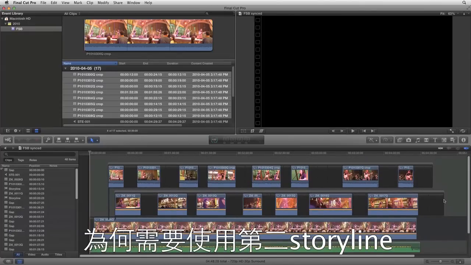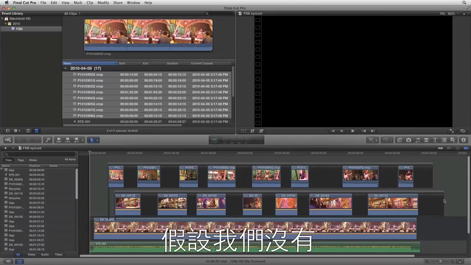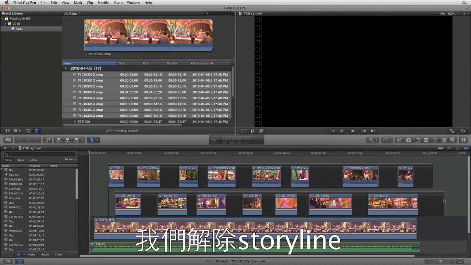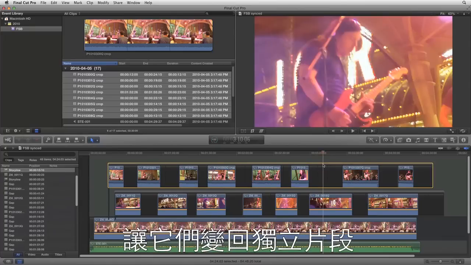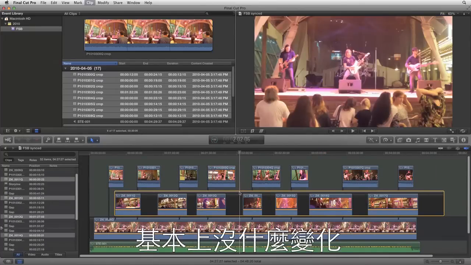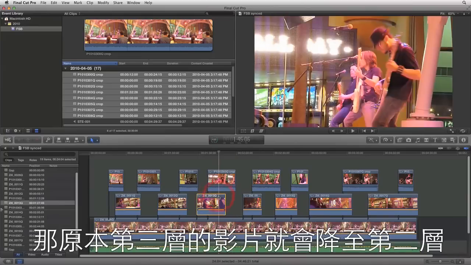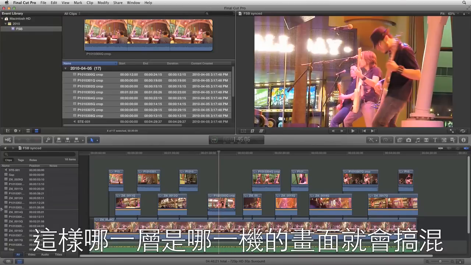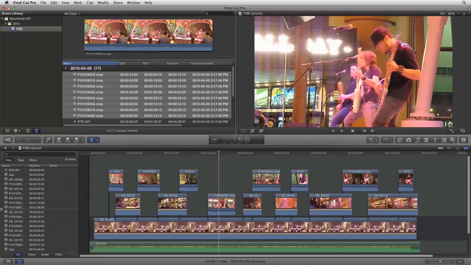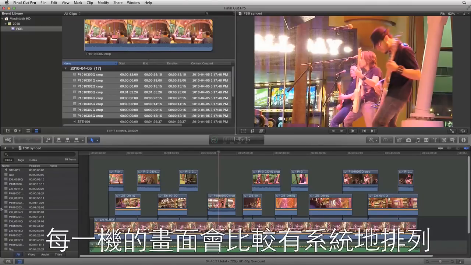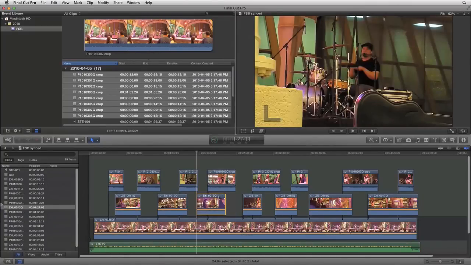Why did we use secondary storylines? Suppose we hadn't. Let's remove them now and break them up into individual clips again. It's pretty much the same, but suppose this clip wasn't there, then the clip above that position would fall down into the second lane, and that could make it harder to keep track of which shots came from which cameras. Using secondary storylines helps keep things organized.